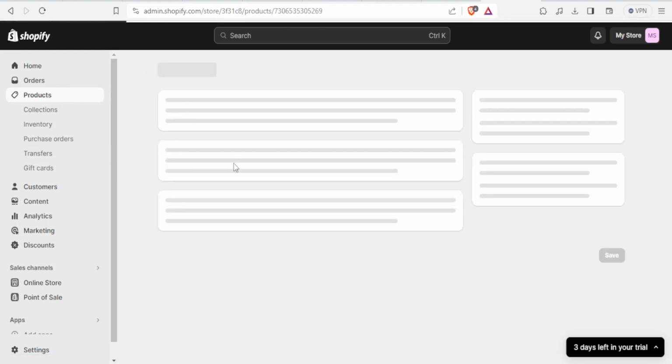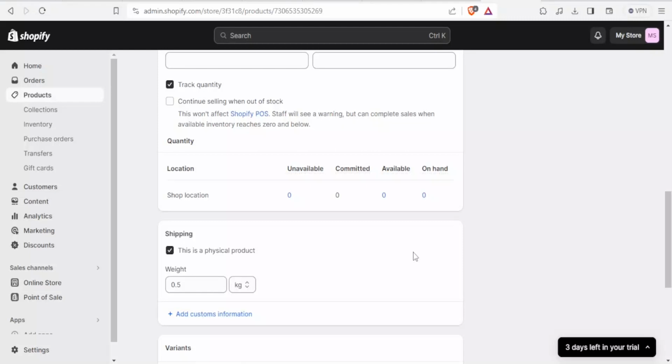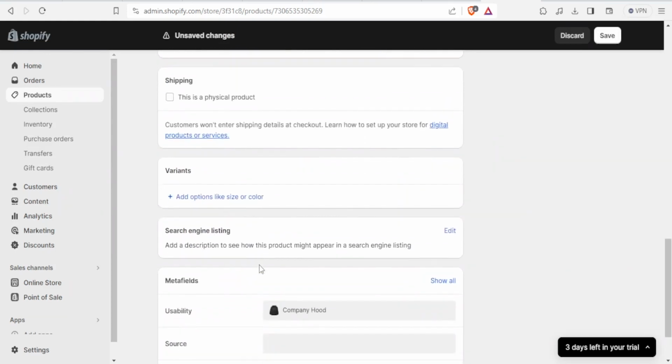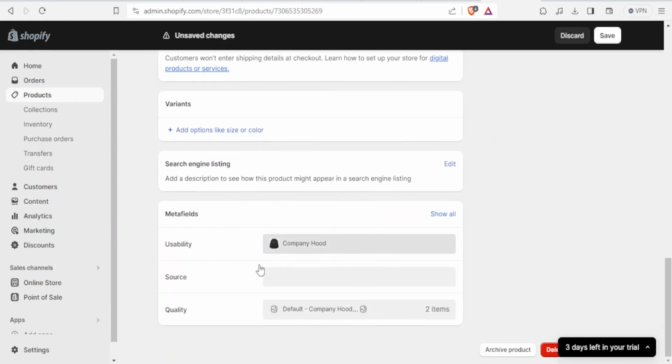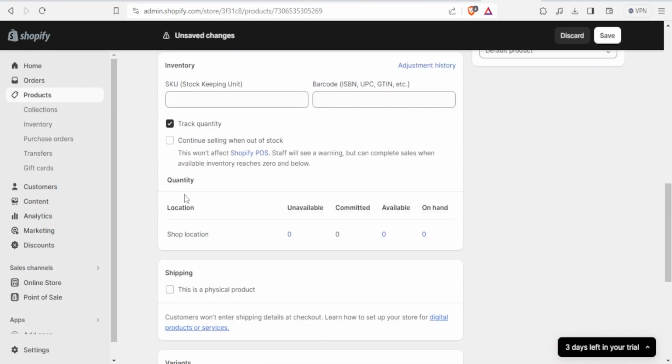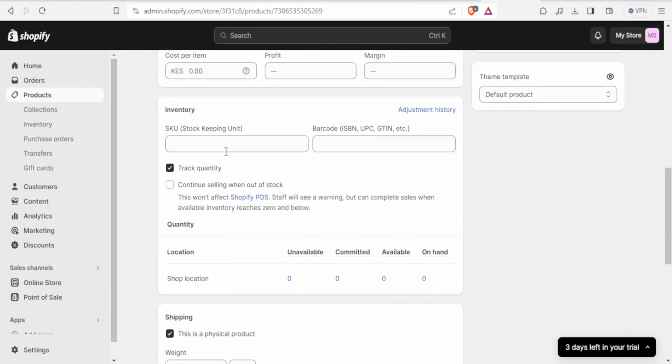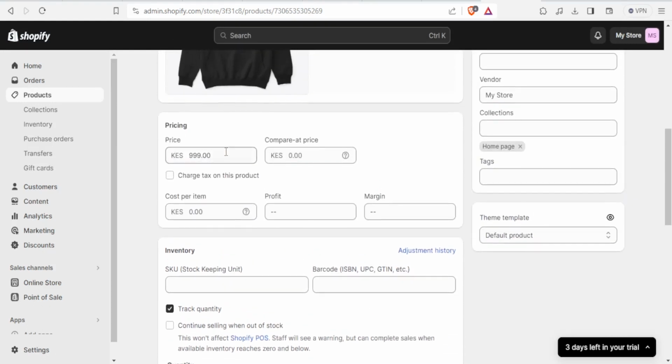So I'm going to click on my first product here. We only have two options for the product type. We have this one, which is a physical product, and we can also have a digital product. So we only have this option here for physical product, and of course, we can have the one for digital product. Those are the only two options we have.